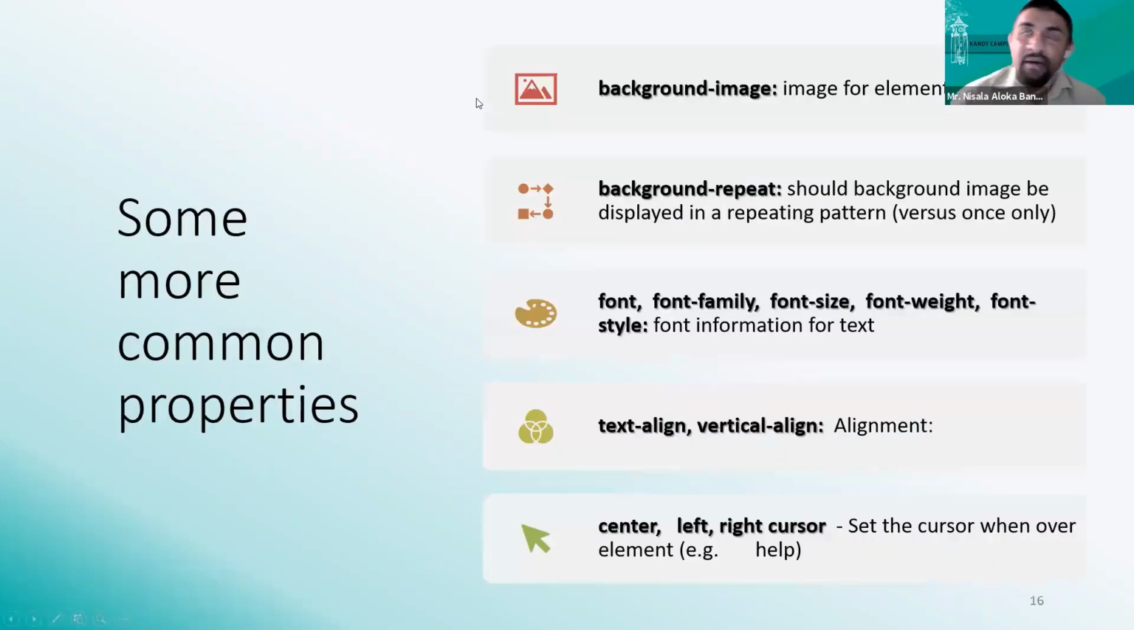And then we have some more common properties that you might want to pay attention to. We have the background image property, which can be associated with the path to an image. So you can apply a background image into the page. You can use background repeat, so if the picture is smaller than your page, then the picture will be repeated again and again.